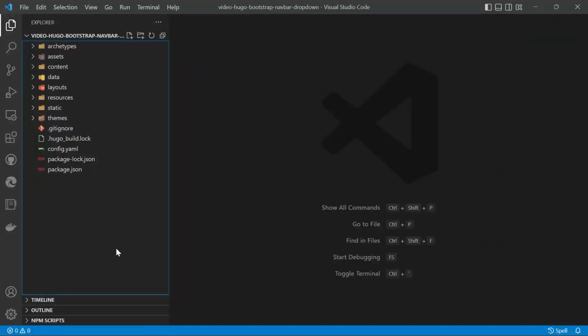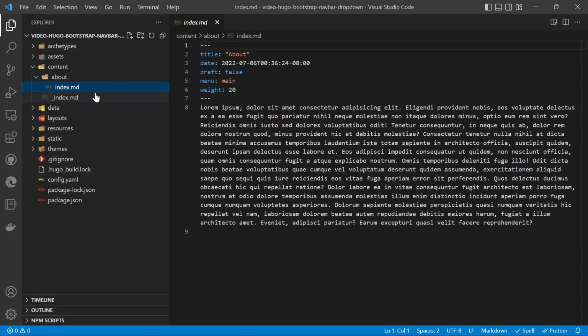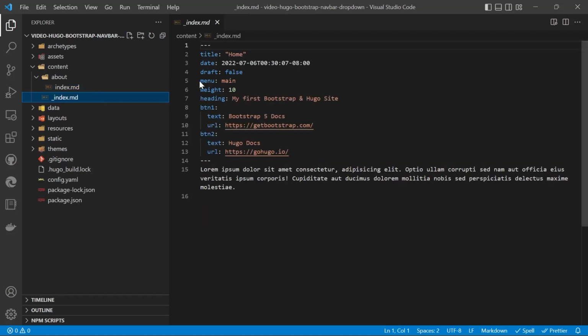So I've opened up the project in Visual Studio Code. The first thing we'll do is have a look at how the 2 pages that are already present have been configured to use menus. If you open up either of the pages, you'll see there's a configuration item for menu. And we've also got the title, which will appear in the menu, and the weight. And that's the most basic way to specify a menu configuration.